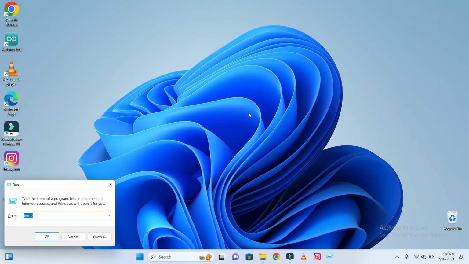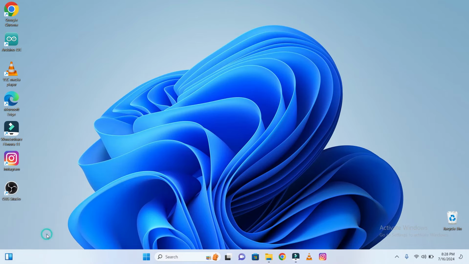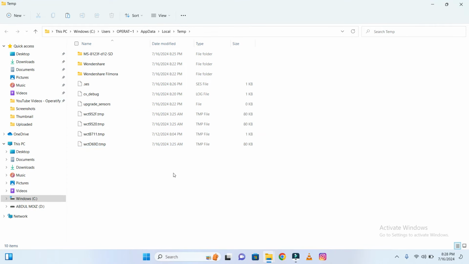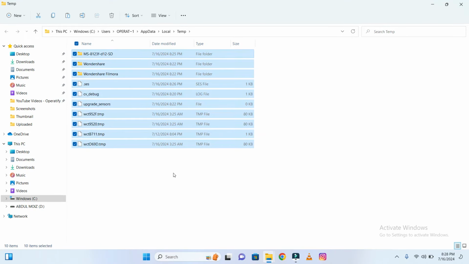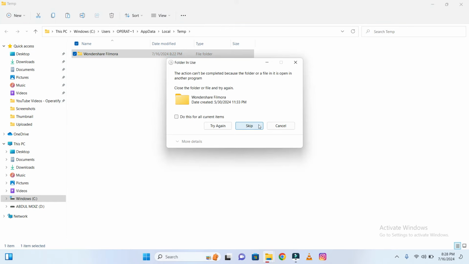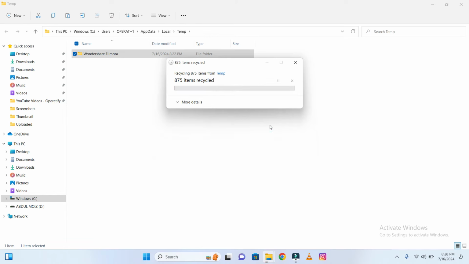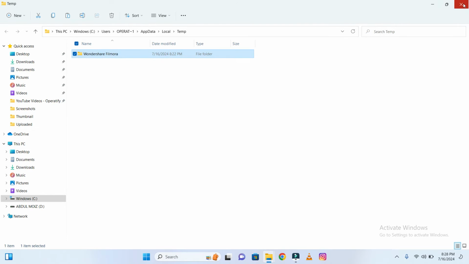And then again press Window plus R and write %temp% and hit OK again. Now press Ctrl plus A and delete all these files and skip which are not being deleted.